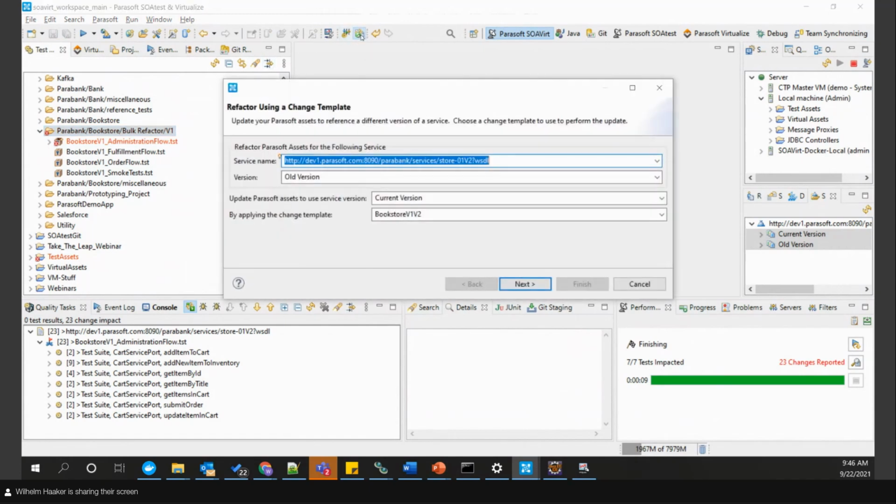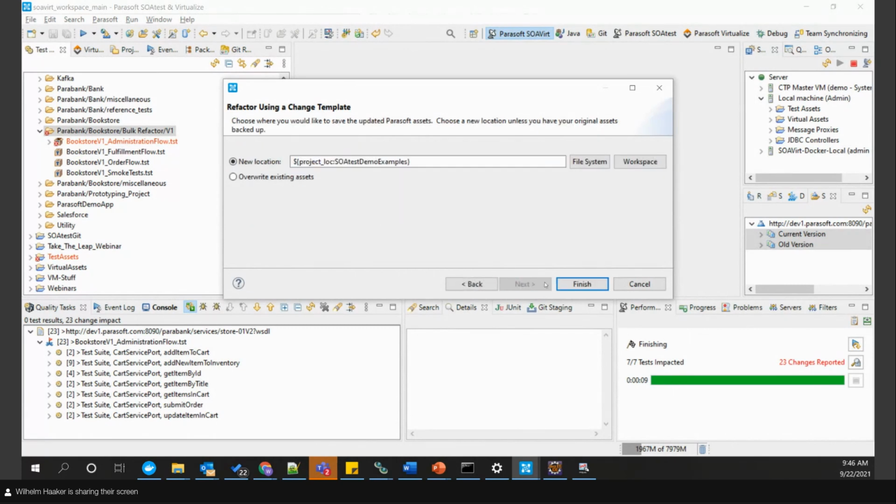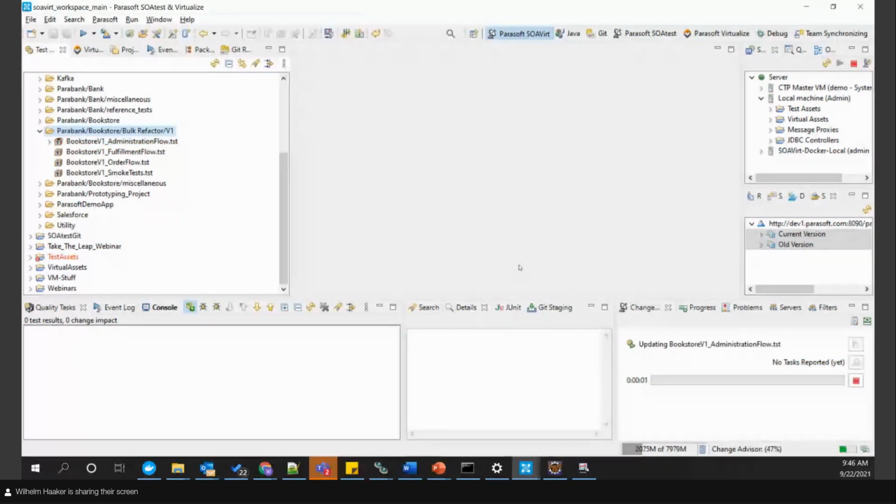So we can refactor a group of tests, not even just one test, that all represent testing of this service. And then we'll take a look and see whether this bulk refactoring here will have saved us any time. And so here we can see new test cases are getting added as we go through that bulk refactoring workflow.